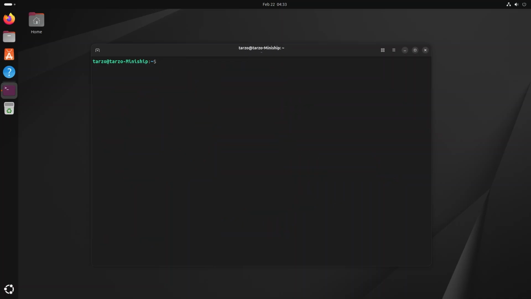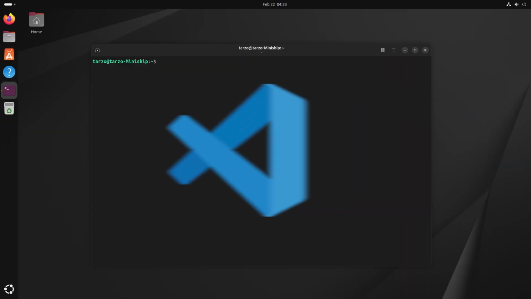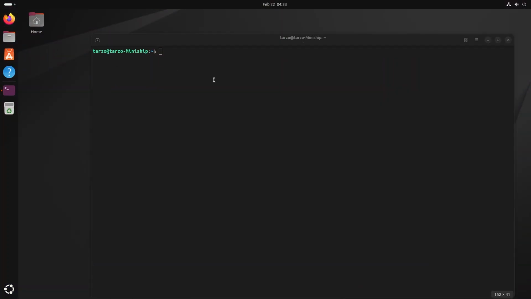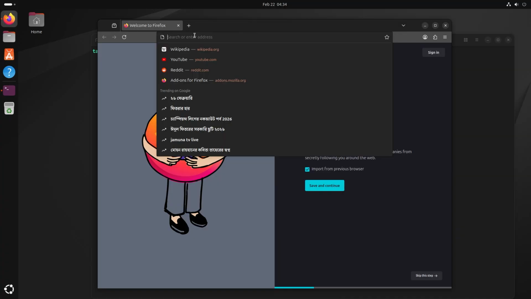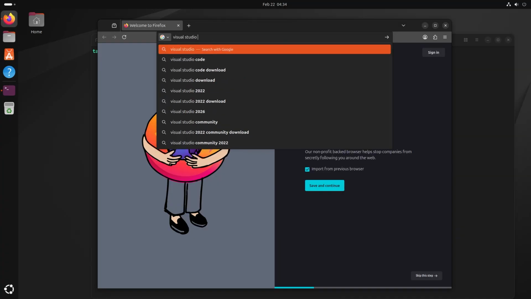In this one, I want to show you how to get the official VS Code on your Ubuntu system and make it update with your system. Let's get into it. The first thing you need is to go into the browser, and the fun thing is Microsoft does support Ubuntu, so we can just search for Visual Studio Code.